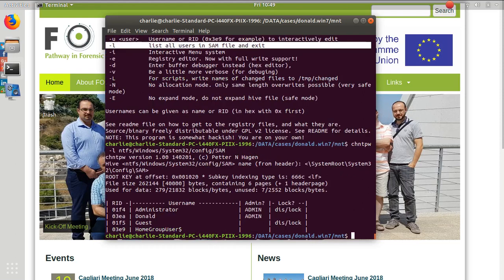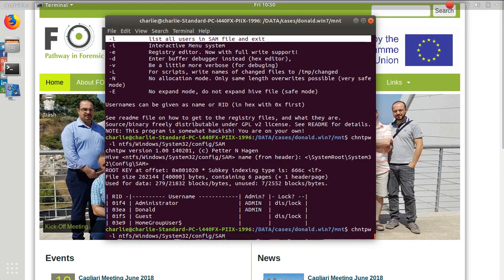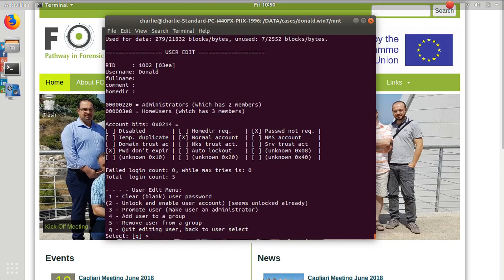So -l is what I want, and it shows me that there's the administrator, there's Donald, there's a guest, and there's another user here. Okay, so what I want to do then is, there's also a -u user option if I want to modify it. I want to log in as Donald. So I want -u, and what I want is, oh yeah, Donald, like that. Okay, so now it's going to say I can clear or blank the password. So let's try that. That looks like what I want to do.